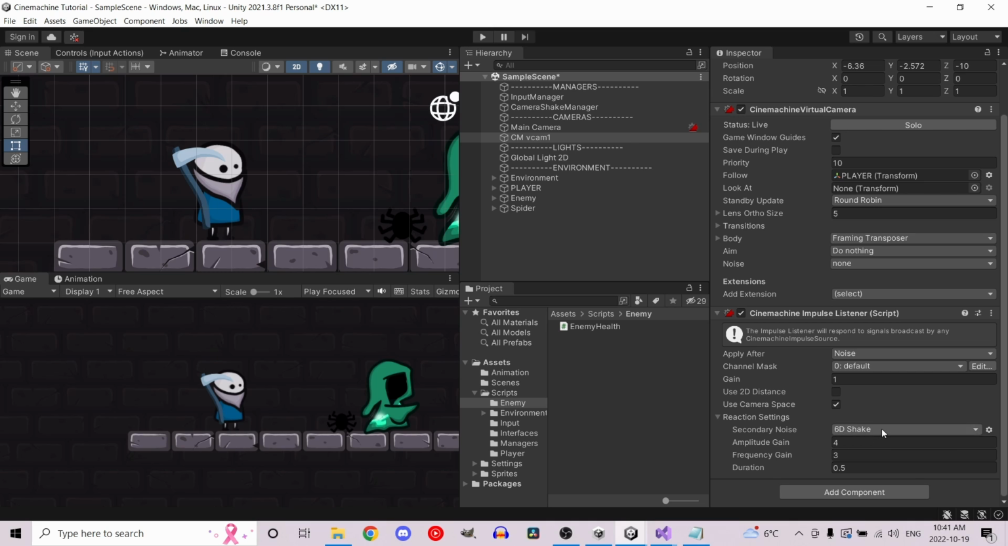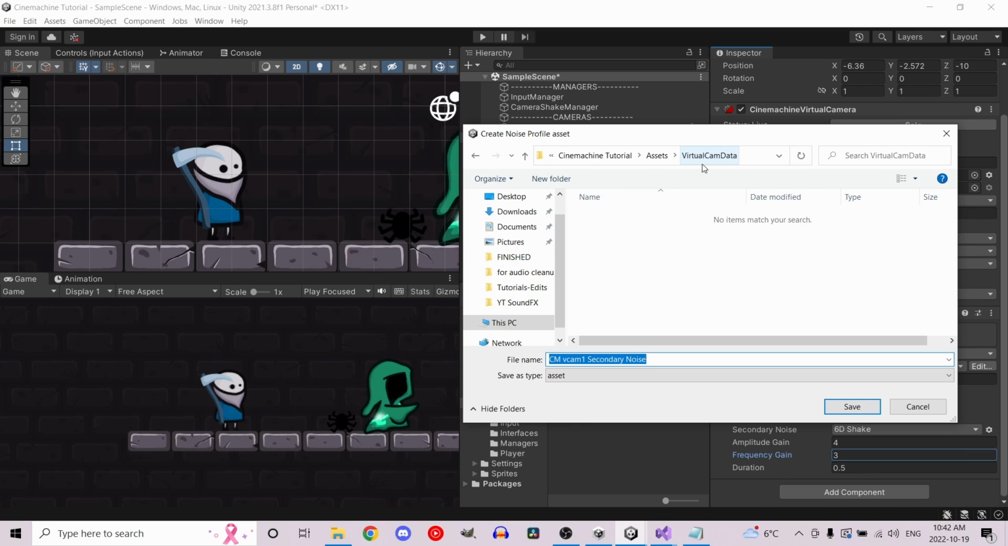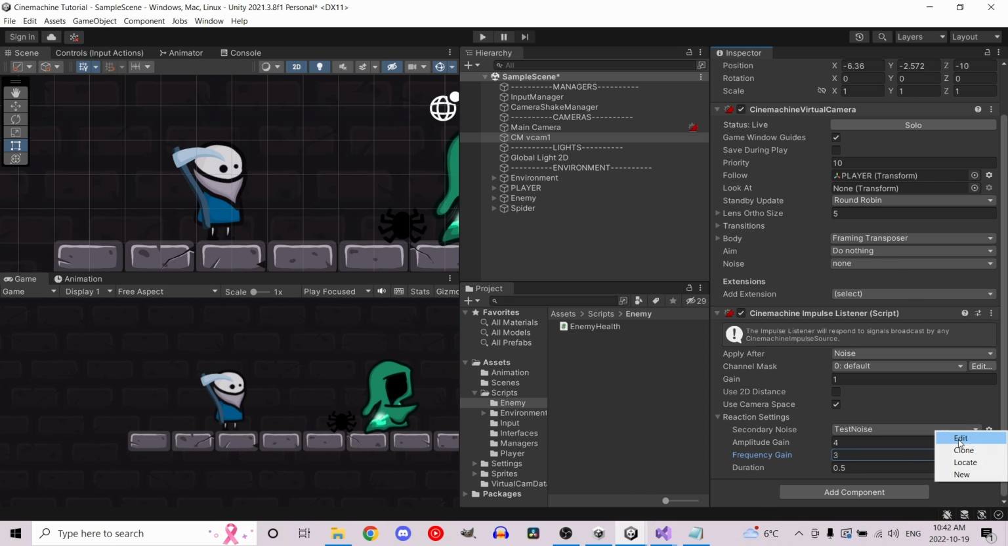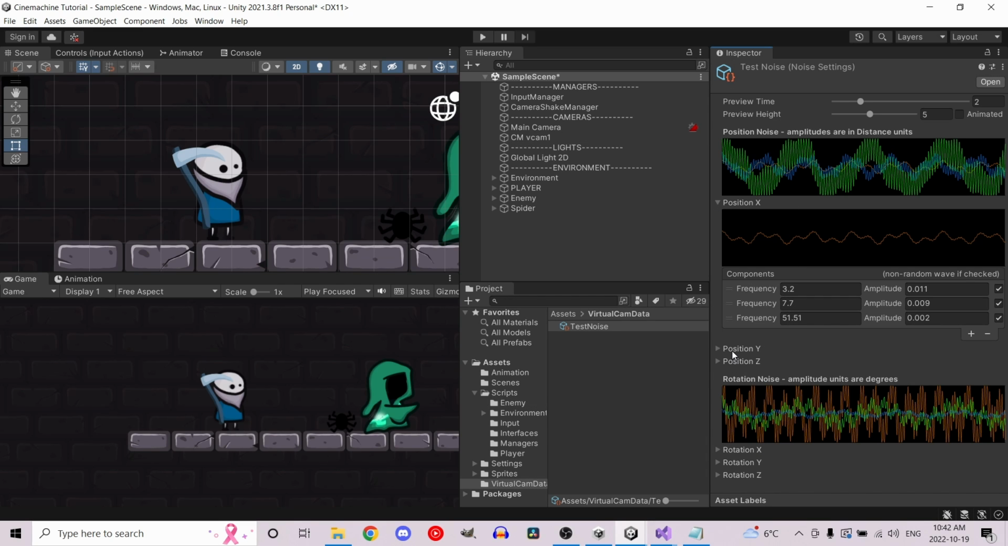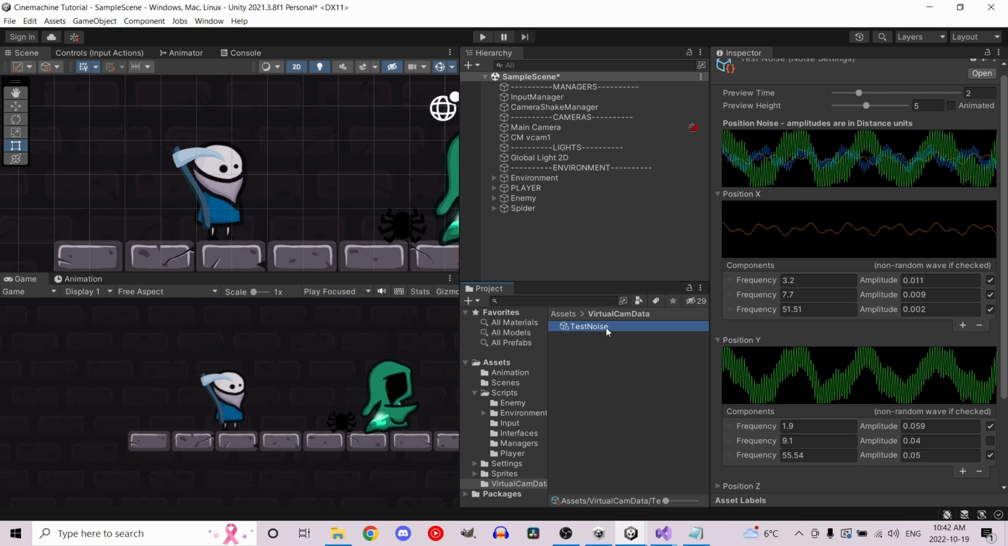And actually, if you want to set up your own noise profile, you can click right here. Might as well clone one of the current ones to see what we're working with. Create a new folder called Virtual Cam Data. Let's call it Test Noise. And if you click here and click edit, now you've got a whole bunch of other settings that you can play around with and change. I find the default ones to actually be quite nice, but if you really want to fine tune and tweak things, then this is how you're going to do it.